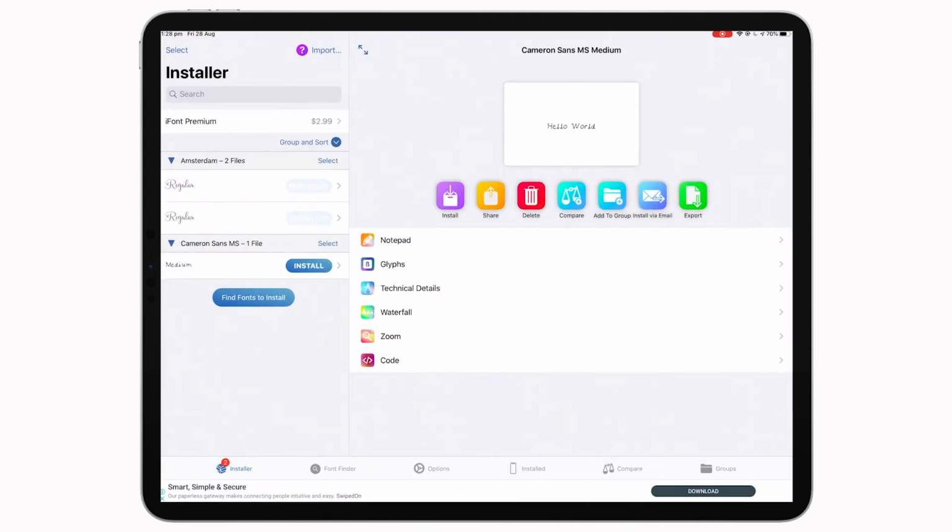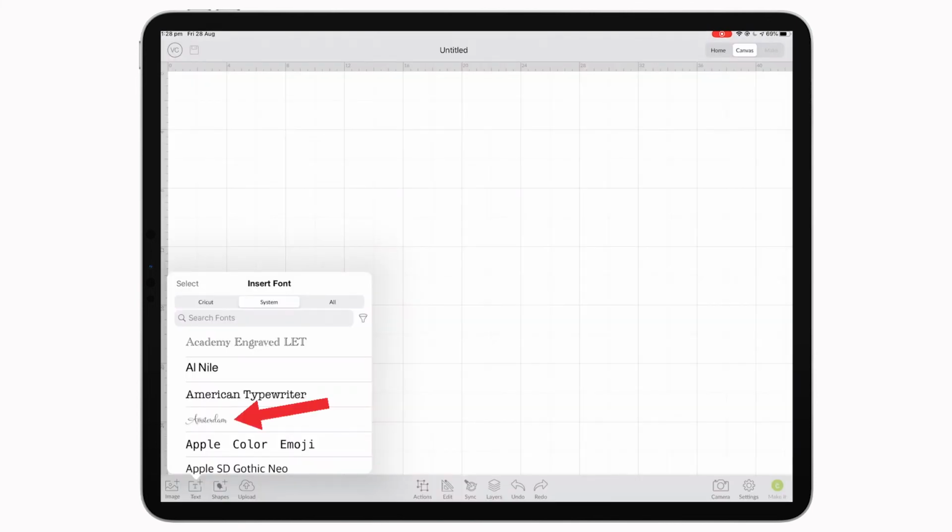You should be able to see it in the iFont app Installed Fonts and in any other app that lets you use fonts such as Cricut Design Space.